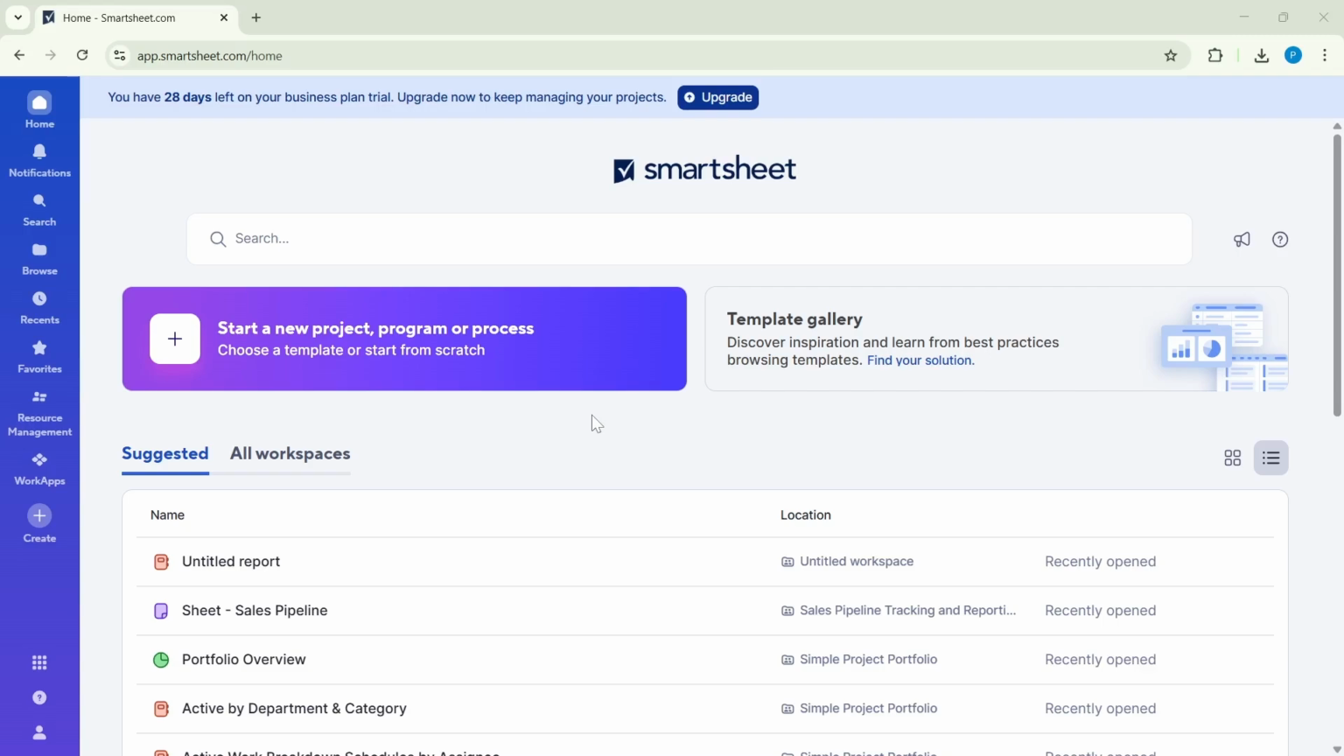In today's video, I'm going to teach you how to group data in a Smartsheet report. Report Grouping 2026. Let's get started by opening your browser and heading to smartsheet.com. This is where all your work lives, including your reports.